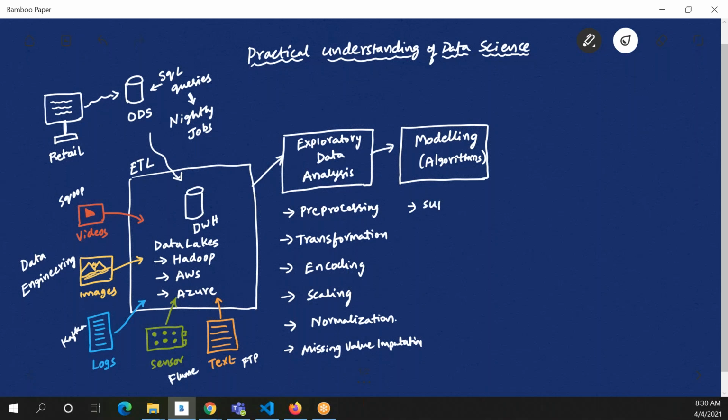You have supervised techniques, which again are divided into classification and regression. Again, here we will have further a lot of techniques. We have unsupervised, we have reinforcement learning techniques. Likewise, there are a lot of modeling techniques which will be applied.